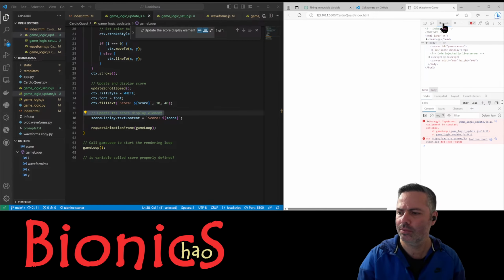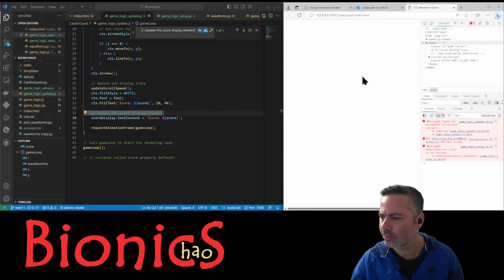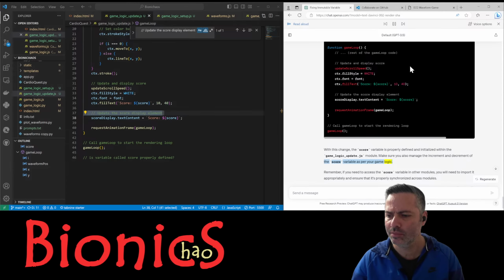With this change, the score variable is properly defined and initialized within the game_logic_update.js module. Make sure you also manage the increment and decrement of the score variable as per your game logic. Remember, if you need to access the score variable in other modules, you will need to import it appropriately and ensure that it's properly synchronized across modules.